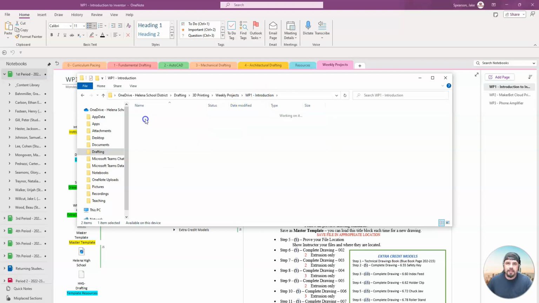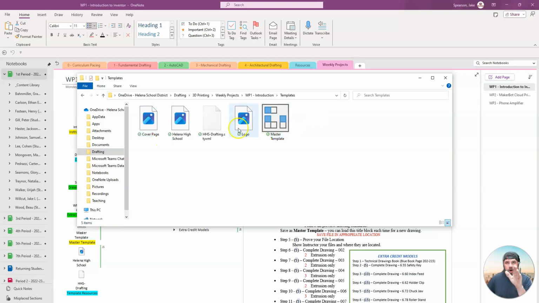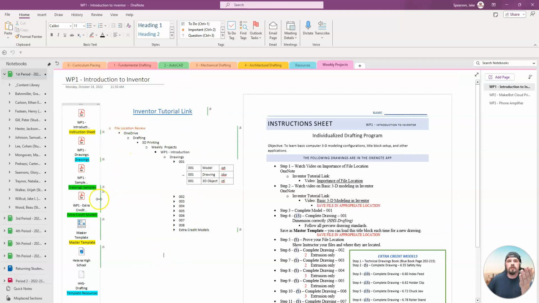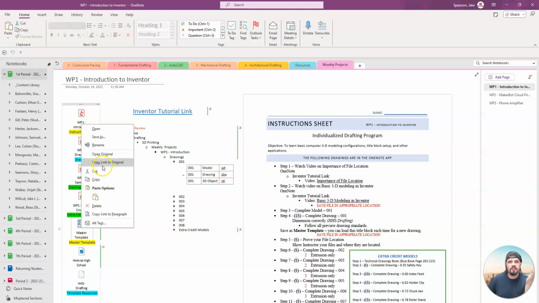Inside templates, we're going to add all of these files to your folder except for the cover page, because the cover page is going to be considered my logo. You're going to make your own logo later on. To find this stuff, you go back to OneNote. Inside OneNote, you're going to right click master template and go file, save as.